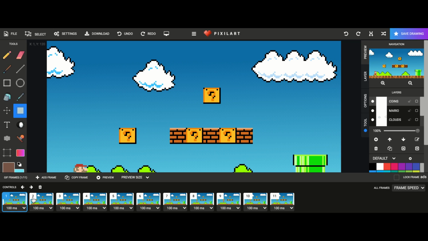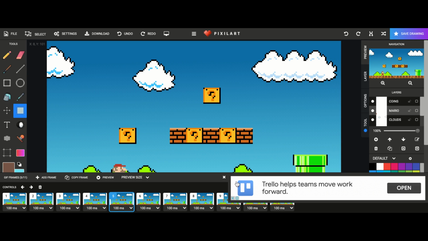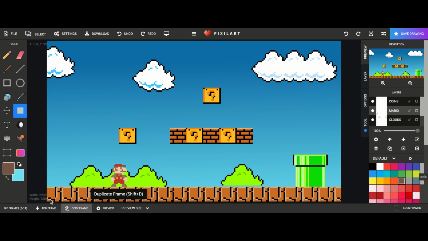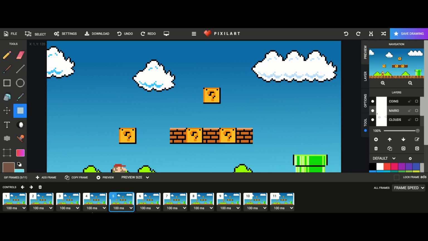Over here in the GIF frames, we have the first frame, and this is the first movement of Mario. So as you can see, if I click on the second frame, it moved a little bit, and then on the third one, a little bit more, and so on. This is called frame by frame animation, okay? This is also how stop motion works. So how are we going to do this?